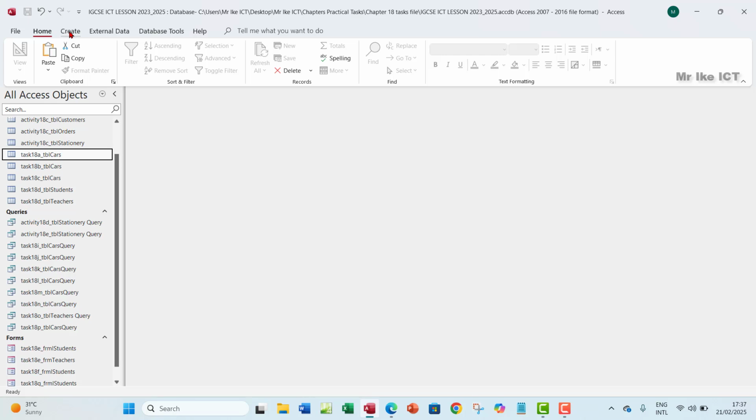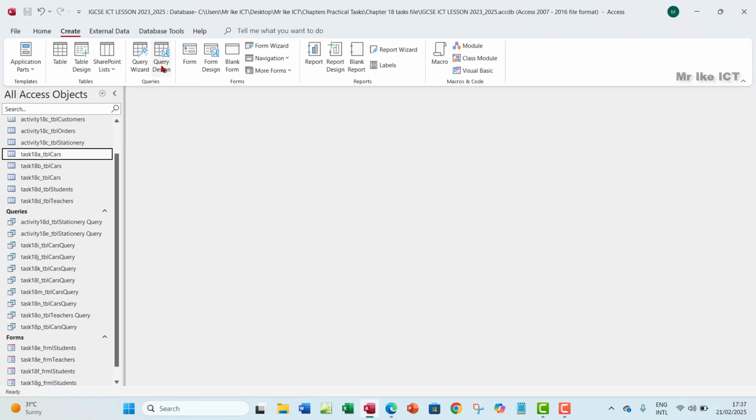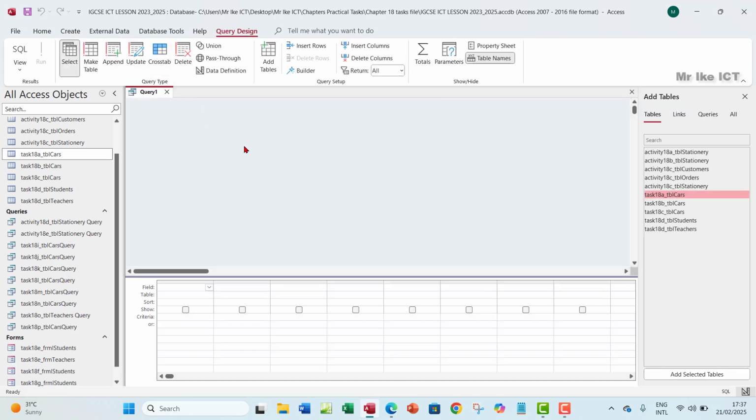So you want to go to create. Here I'm going to use a query design, right? And I'm interested in using task 18A, which is the cars table, the TBL cars table. So I'm just going to double click on it and then have the table out here. Now the fields that I'm going to need for this particular summary will be the make and the sale price, the S price fields. Okay, so they are all here.